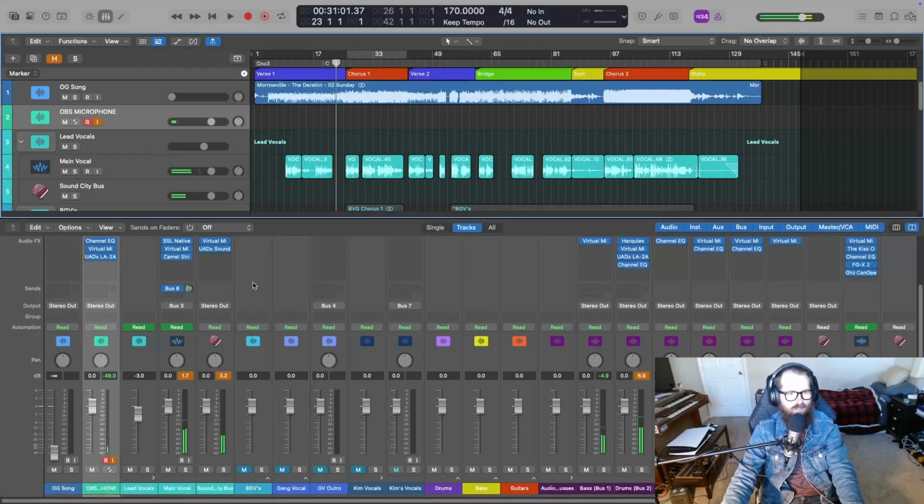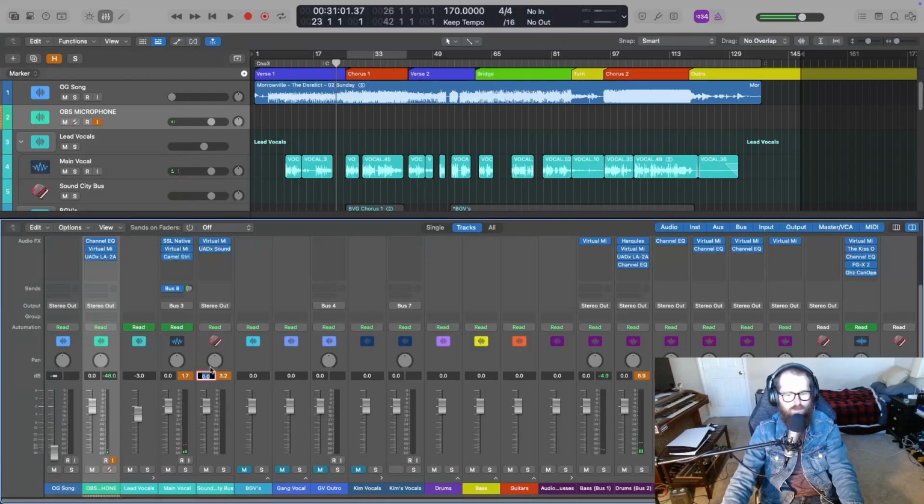Yeah. Maybe turn it down a little bit, though. Put it at minus 3. A little bit of a low mids buildup, but I'm not bothered by it.